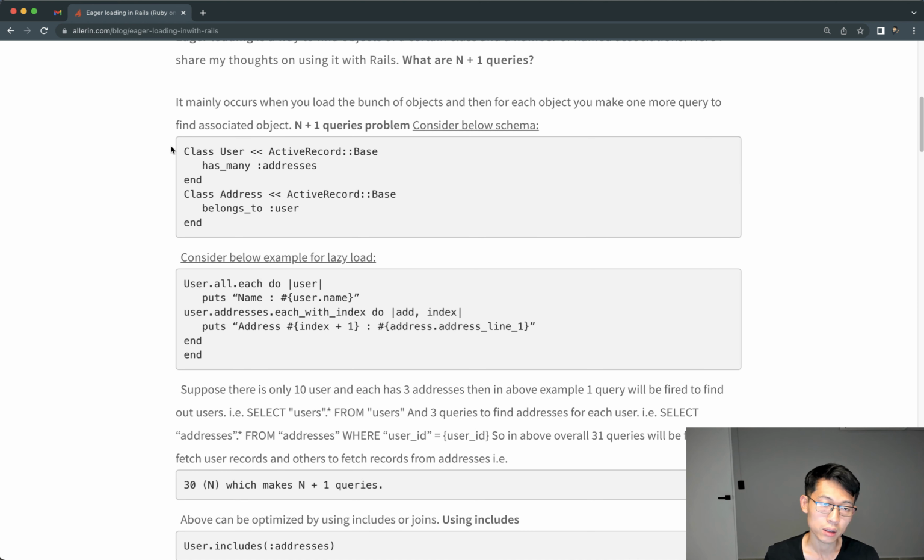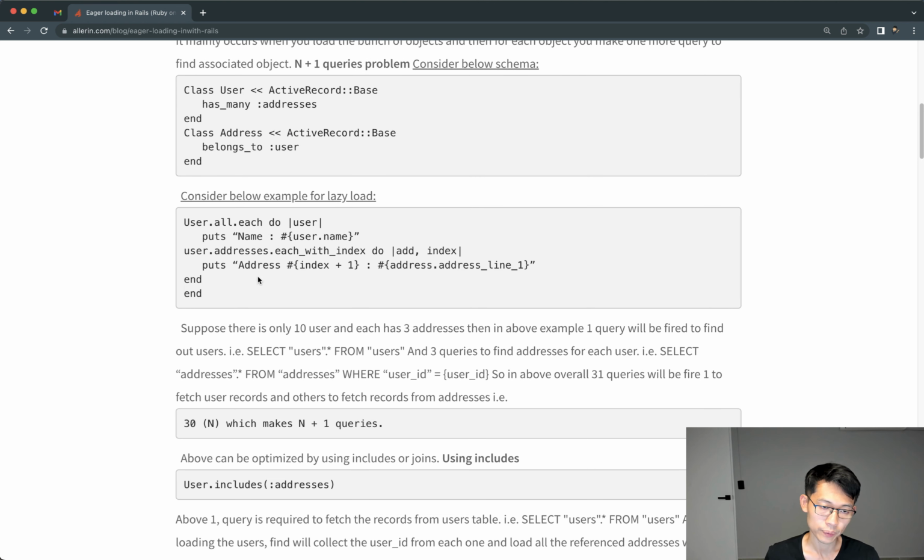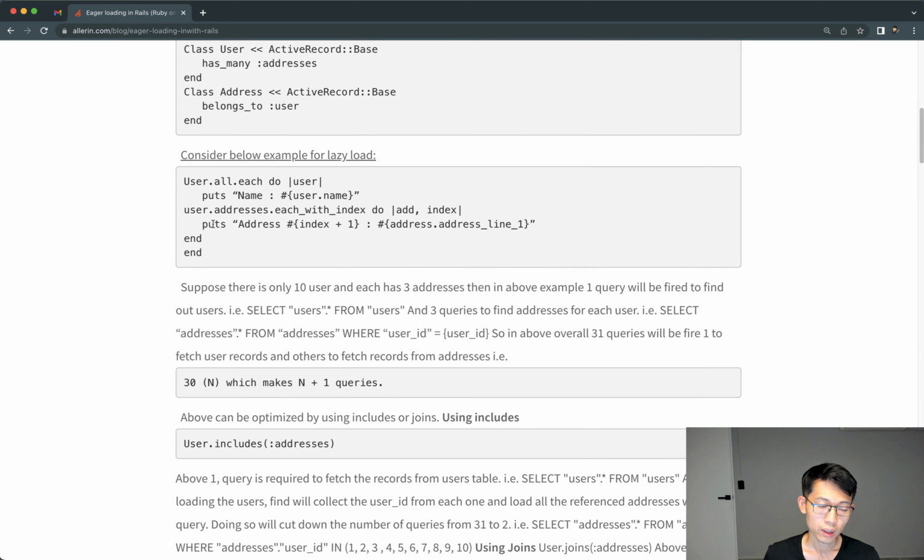So this is going over two pretty simple models that are associated with one another. We have the user model here, and then we also have the address model here. The user has many addresses, and the address belongs to a user. Now this is an example of a loop, some code that will result in this classic N plus one query problem.